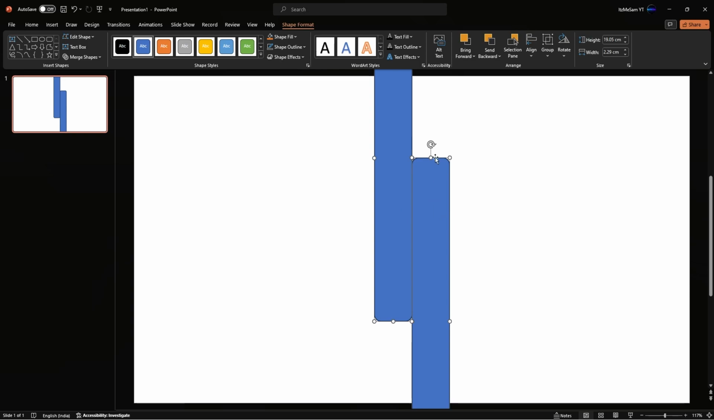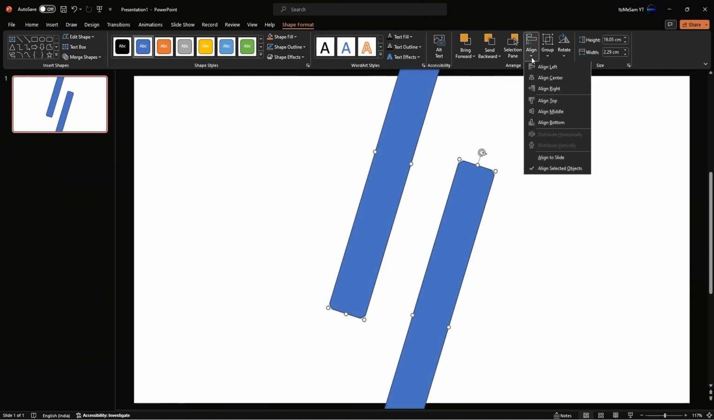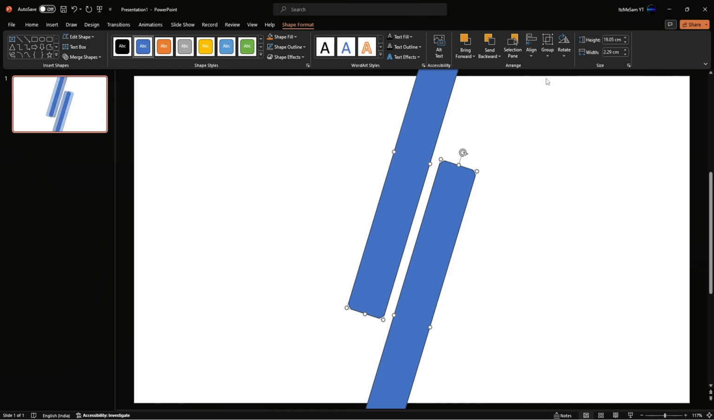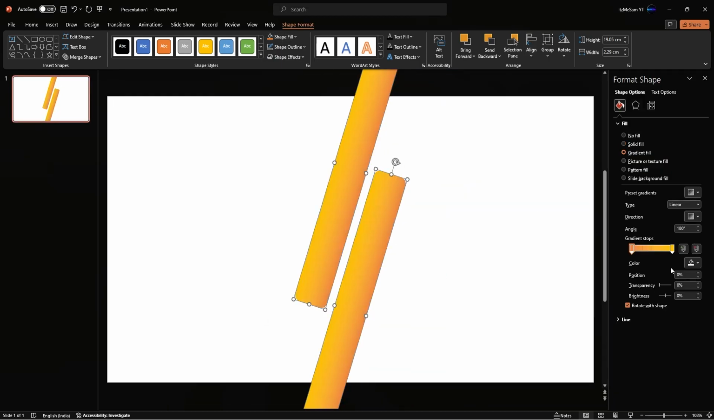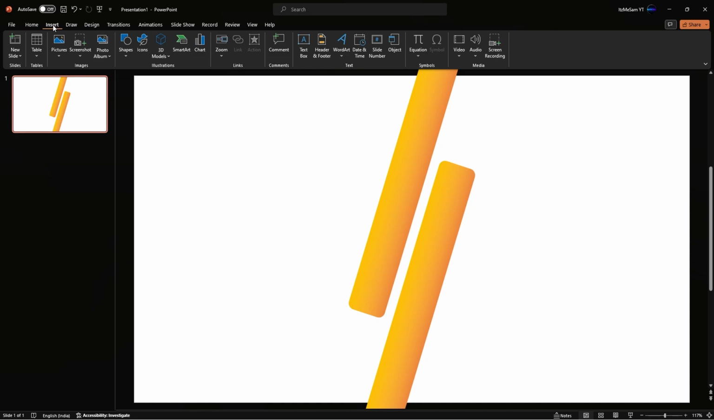Now with both shapes selected, rotate them to a certain angle, somewhat like this. Now go back to Shape Format, Align, and Align Center. Now you can customize the color and outline of these shapes as you please. Now once you have these shapes ready, go ahead and insert your versus picture.